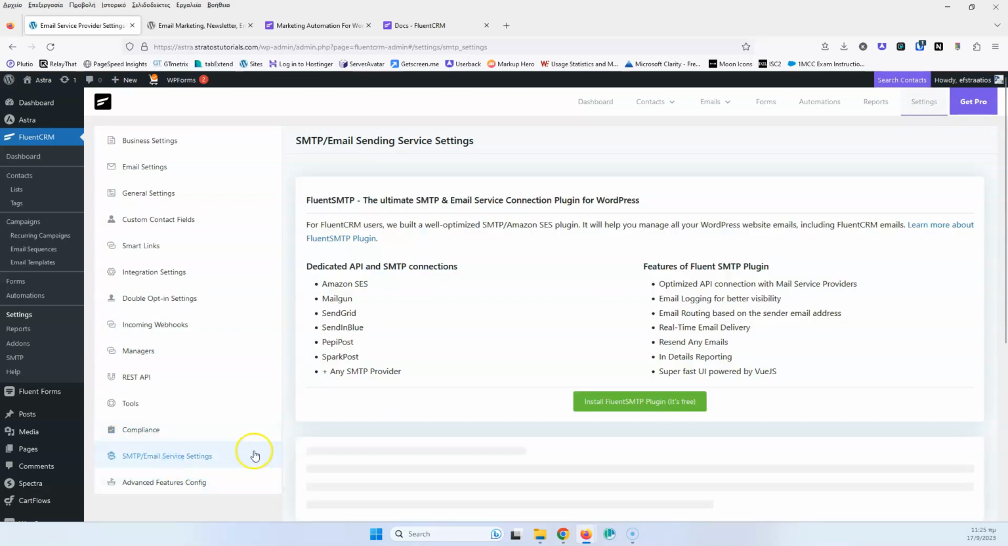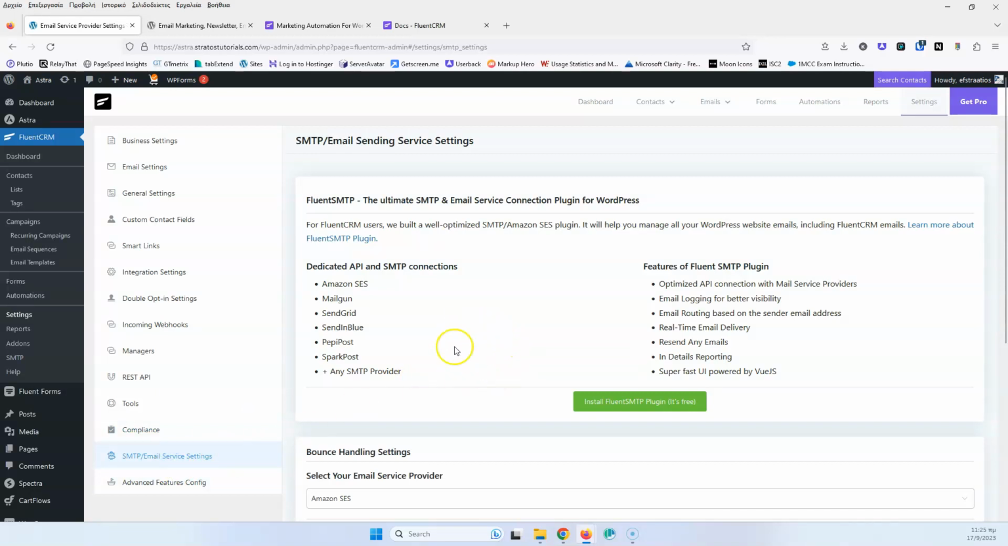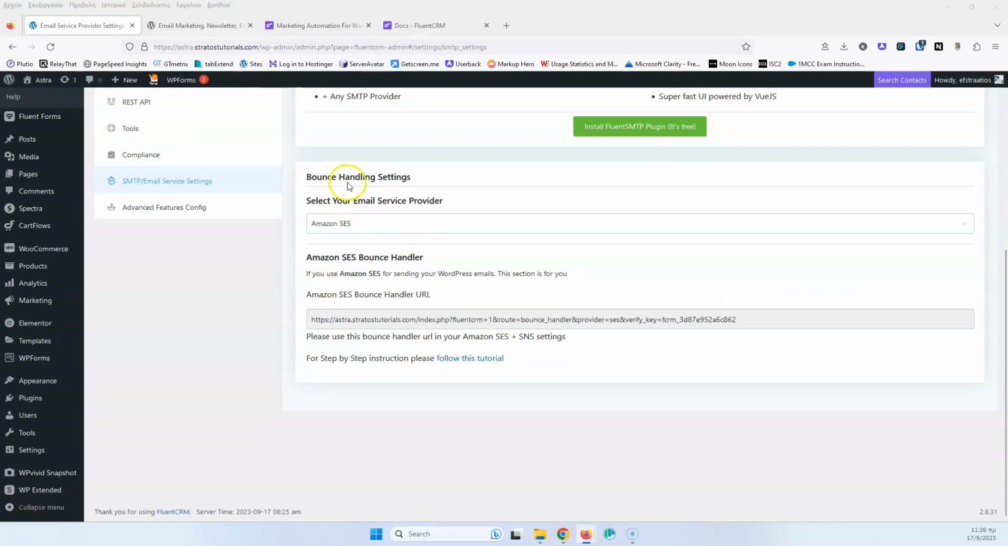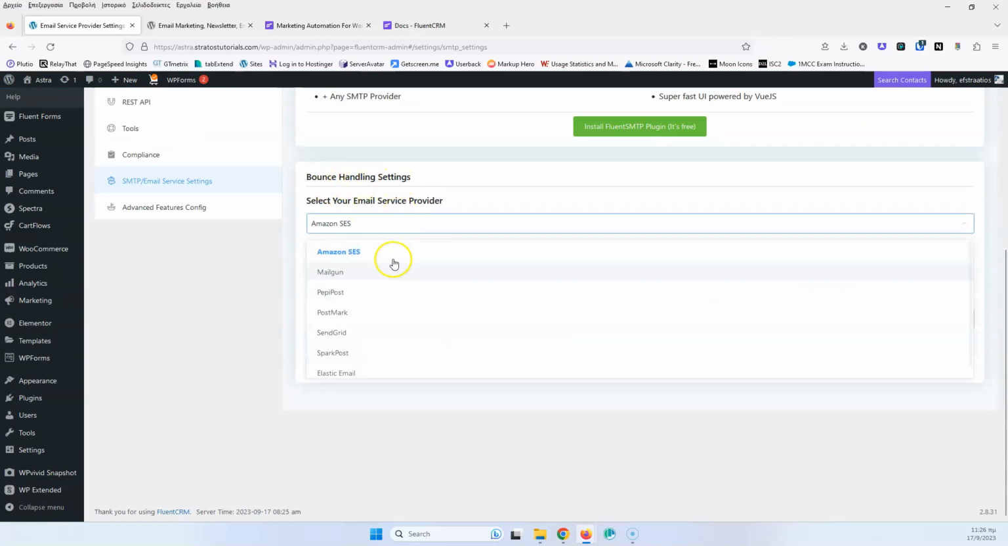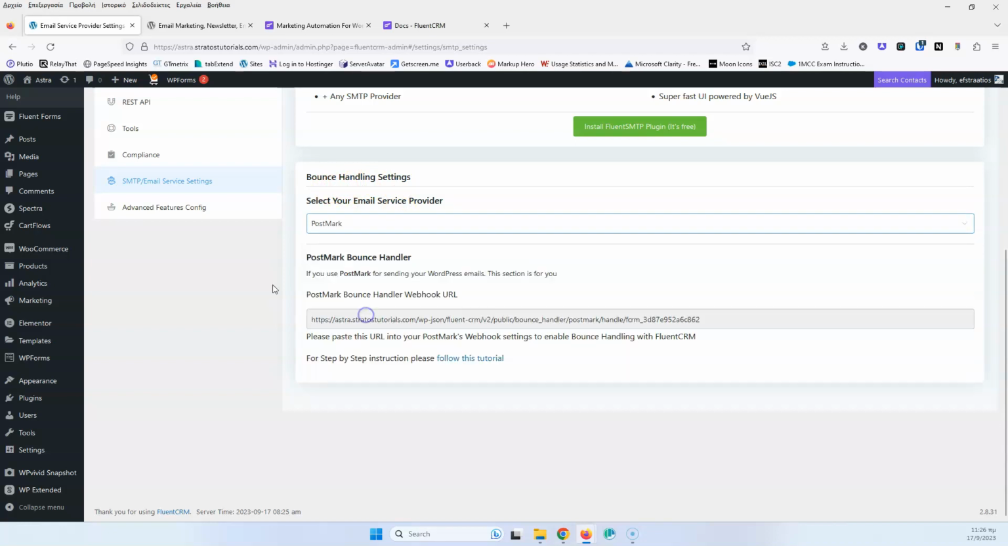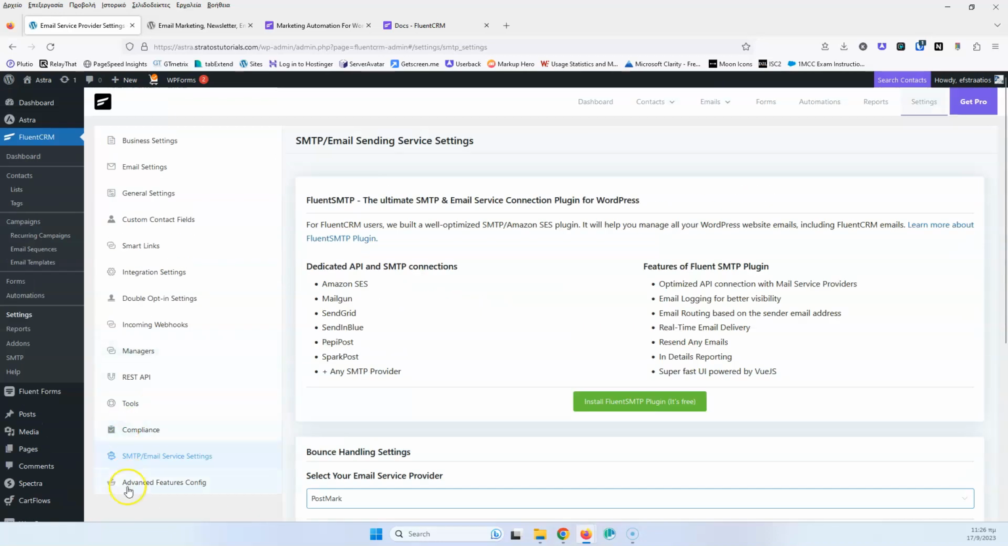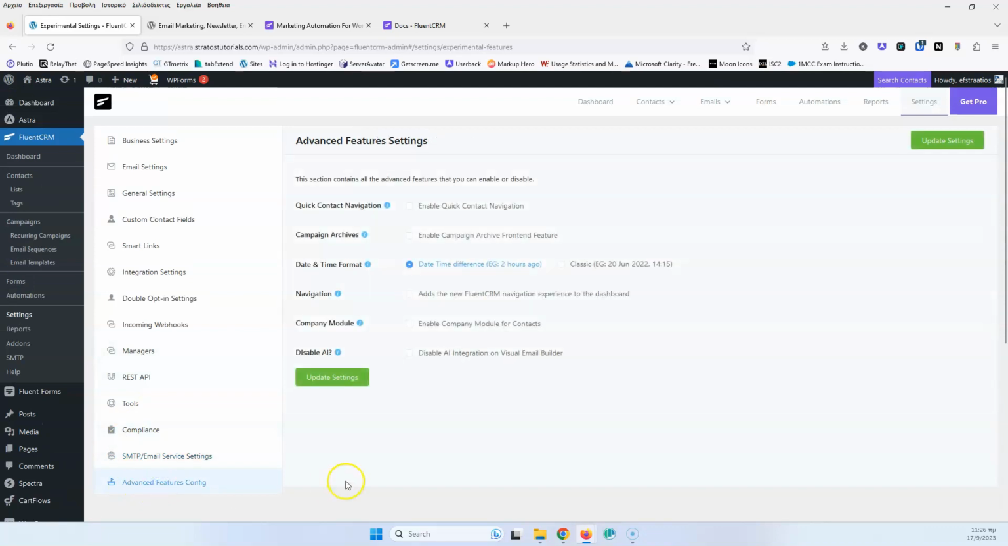Let's go to the SMTP email service, and this says that you should install the Fluent SMTP plugin. And if you have something else, a different plugin solution for the SMTP, don't worry about that, you can use whatever you have. Then we have the bounce handling settings, and if you have a provider that says something about your bounce, then you should go here and probably add the URL that needs to be added inside your provider. After that, we have the advanced feature configuration.